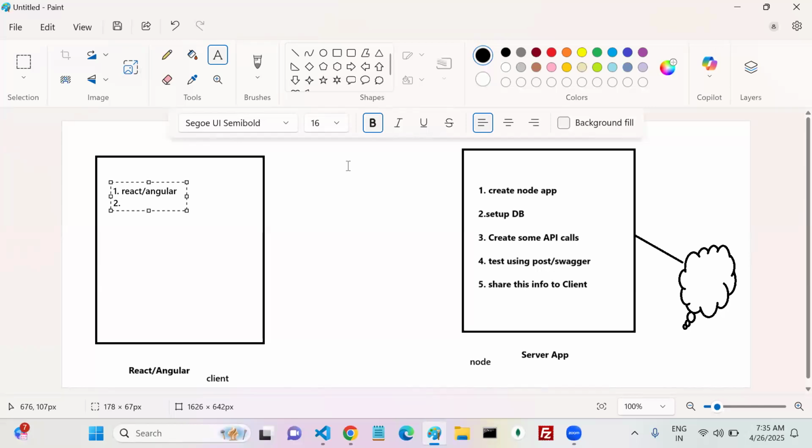Next, you can design the forms based on your requirement. Next, Ajax calls to connect with the server. Yes, you have to communicate with the node application.